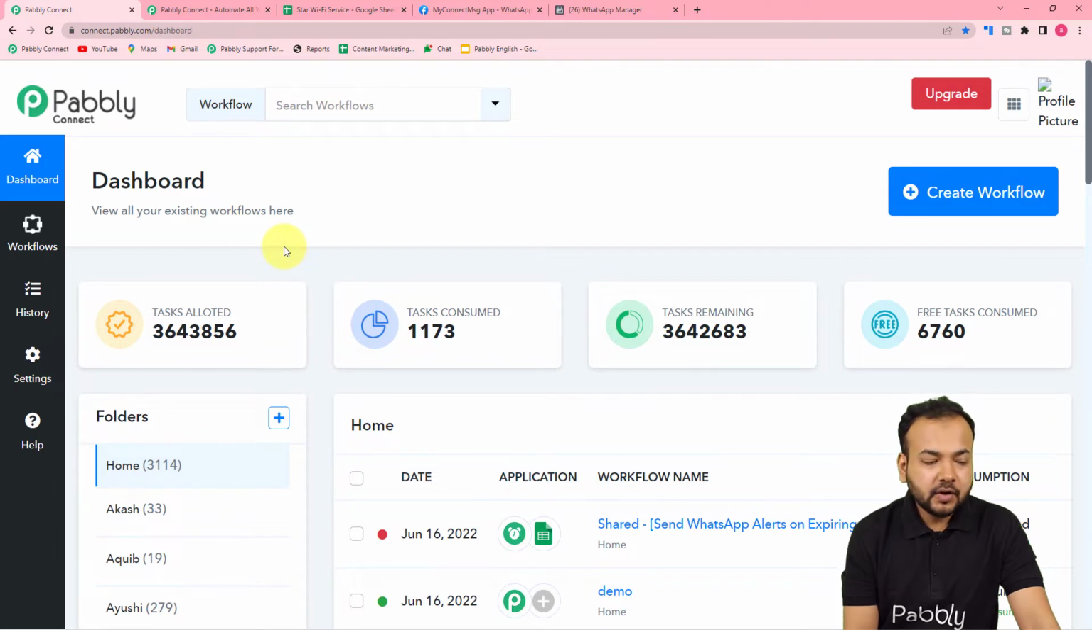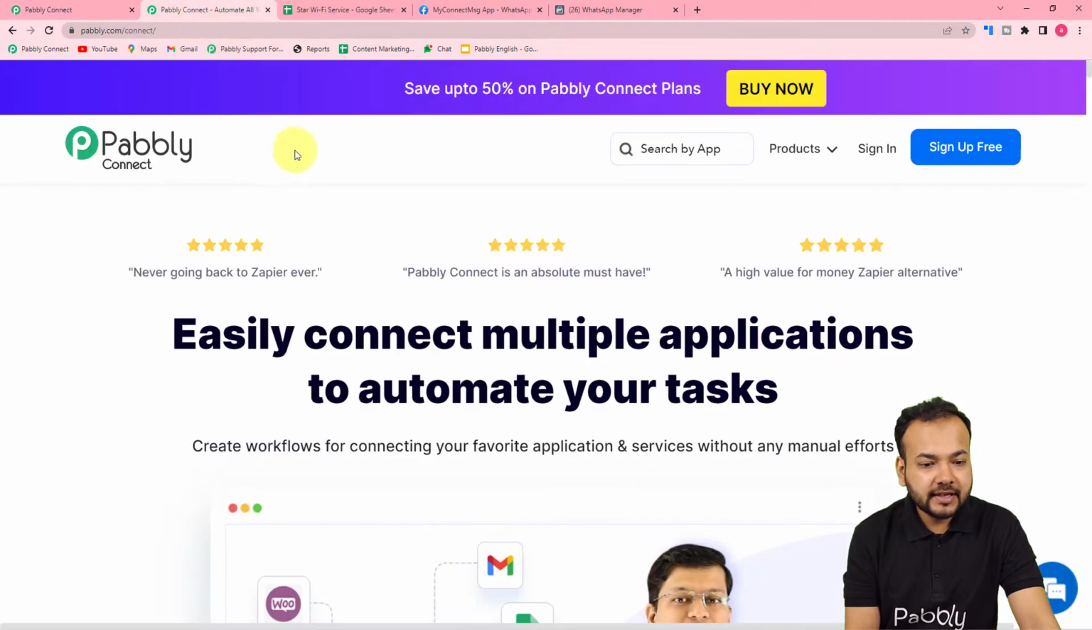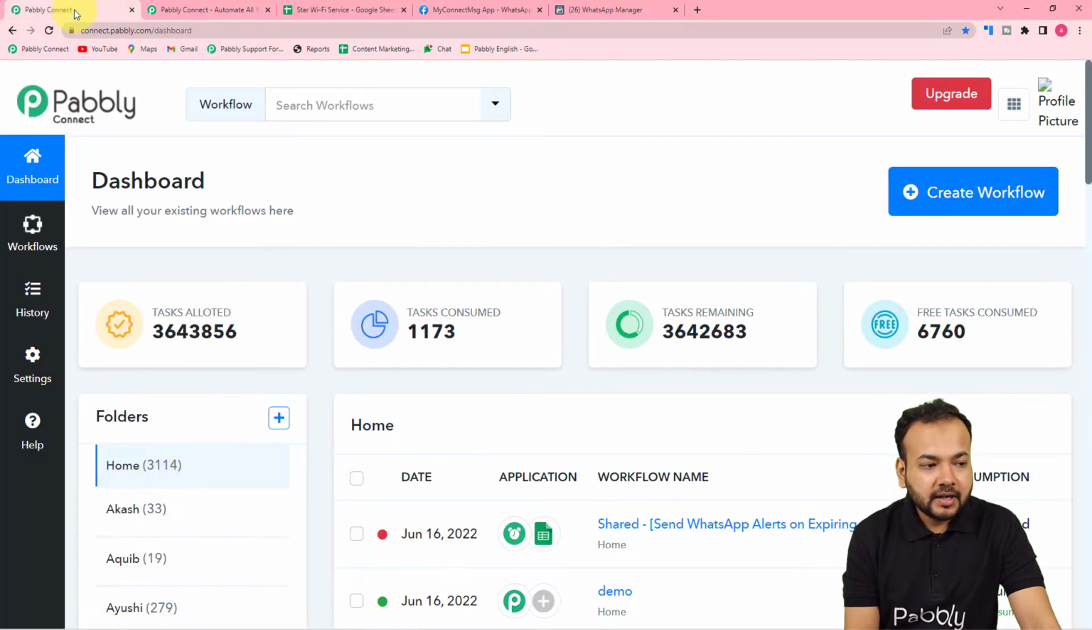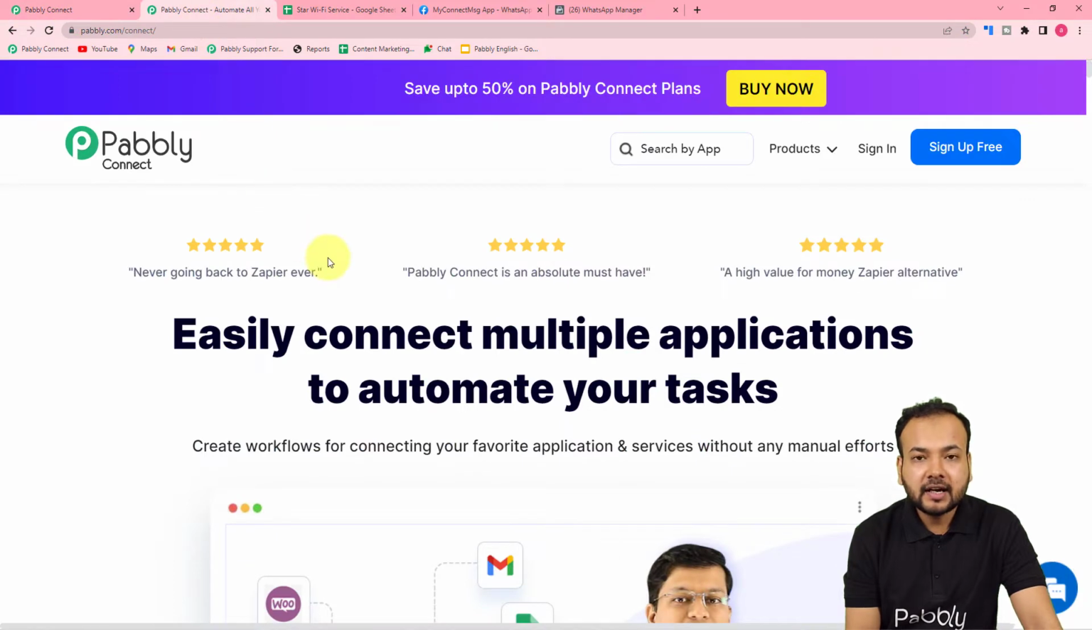To start with this automation, first of all, you need to reach the dashboard of the Pabbly Connect application. To reach here, you have to use this link, pabbly.com/connect. From here you can set up your free Pabbly Connect account in just 2 minutes by clicking on this sign up free button. After that you can log in to reach here, and as you sign up you will get 100 free automation tasks every new month.